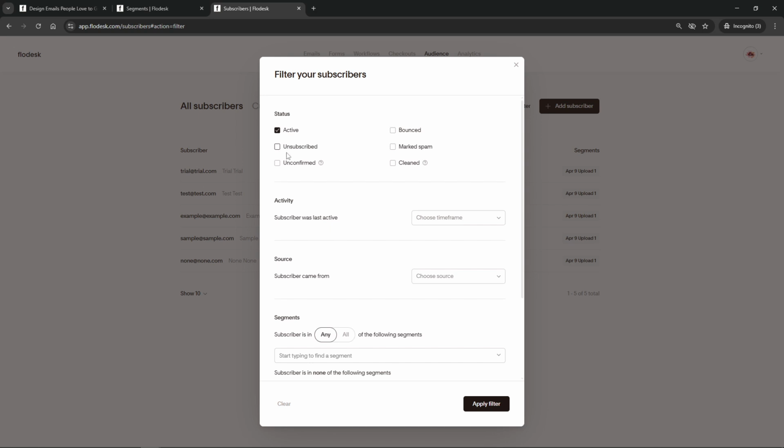You can also filter by activity, for example, selecting individuals who have opened email to only include the most engaged subscribers. Finally, consider using custom fields such as location or specific interests if you've gathered such data from your audience. These filters are powerful tools that help you customize your email strategy based on real subscriber information.